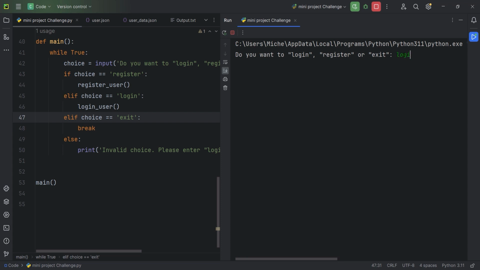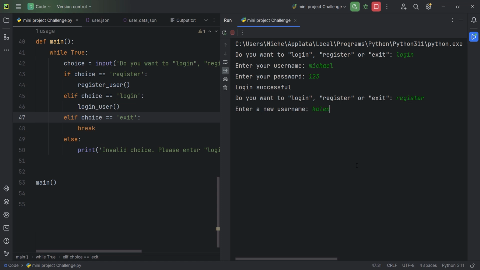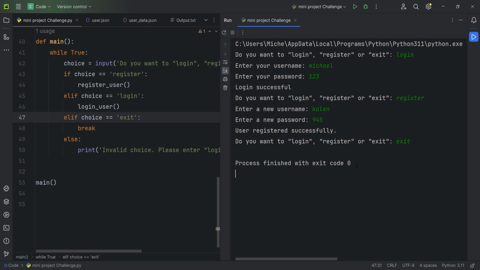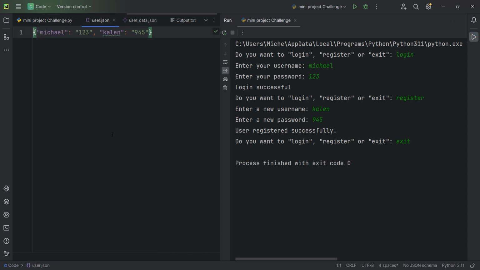Let's go ahead and right click and run. Let's try to log in. And if I log in with Michael and use the 123, oh my God, ladies and gentlemen, how cool is that? That is really, really amazing. Let's try to register someone. Let's register Kalen 945. So user registered successfully. Let's exit out and let's look at the users again. And voila, we have Kalen.